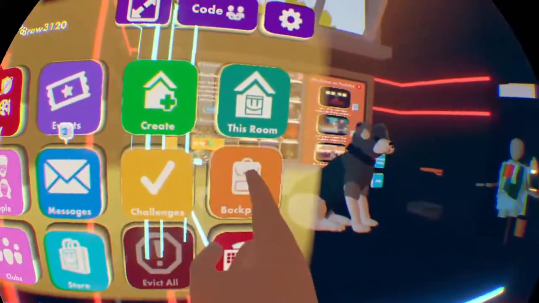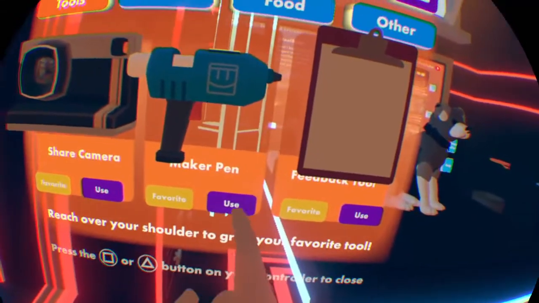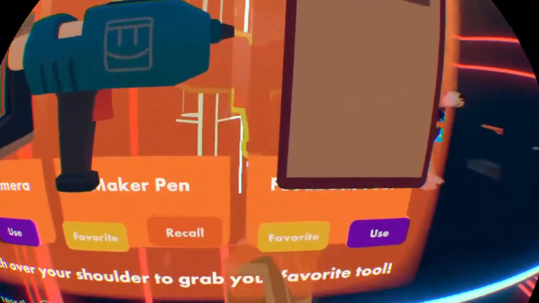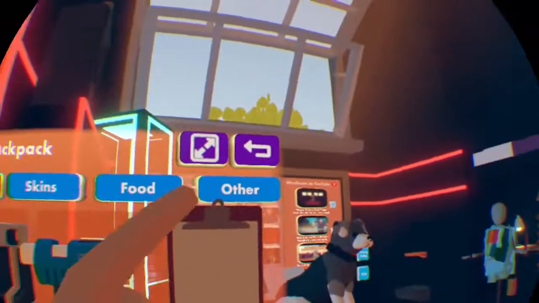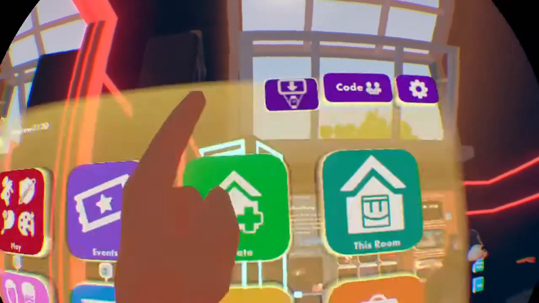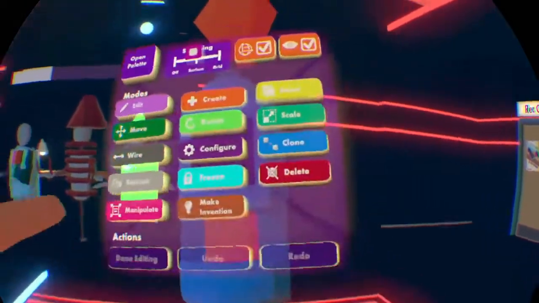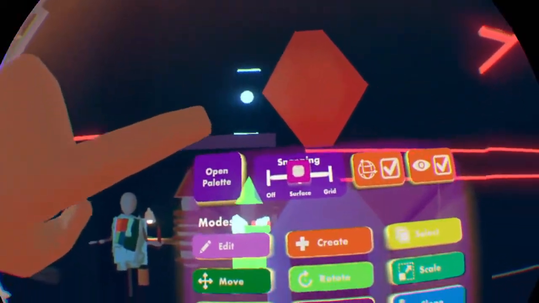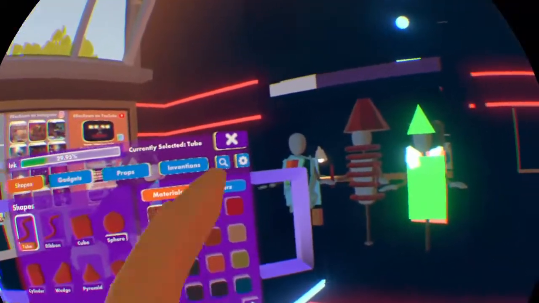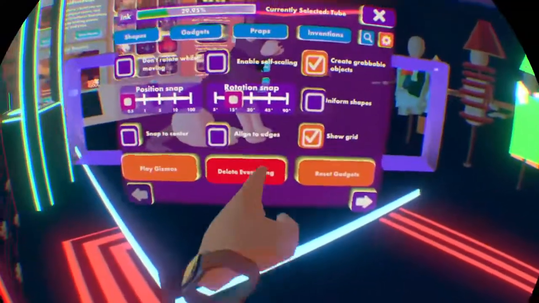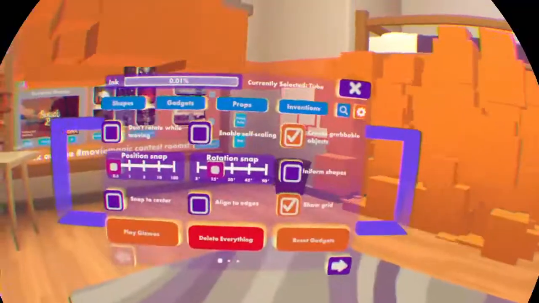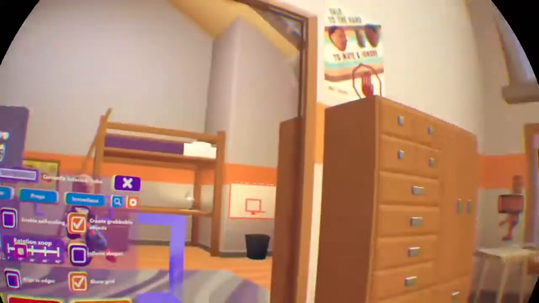what you want to do is go into your backpack, and get your maker pen. After that, open your maker pen, click on open palette, go into settings, and click delete everything. Okay, so now your dorm room should look like this.